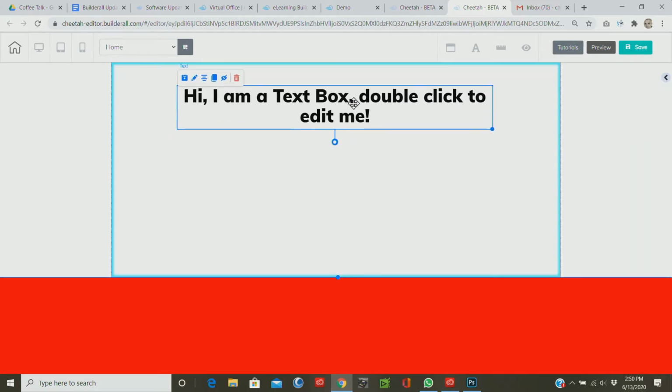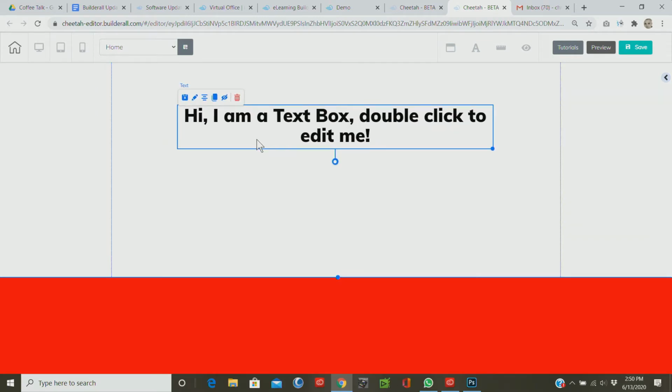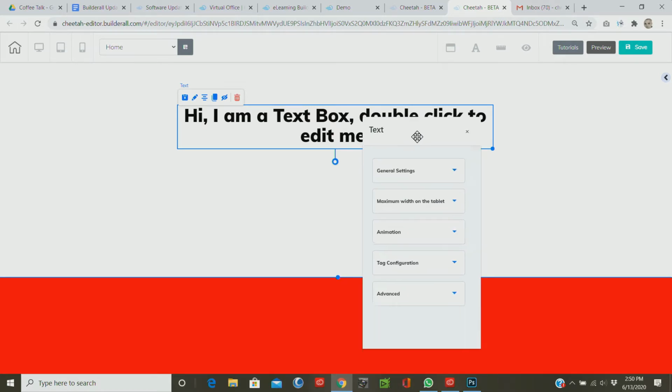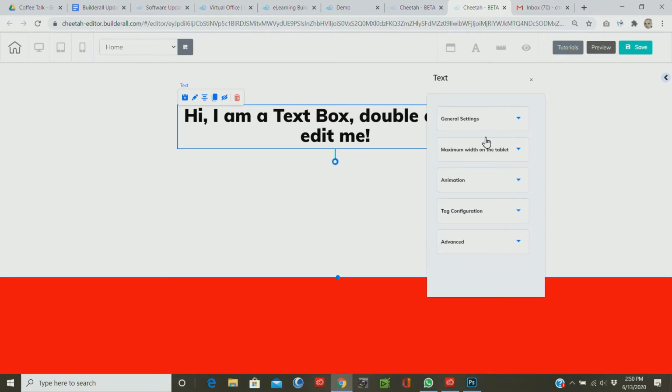So how do we edit this text box? Well, you can hit the pencil, or you can right click on it, and now we get this really cool pop-up where you can edit the settings of this particular element. And you can do this with any element. Oh, that's correct. And I also noticed new icons on that sidebar when you open it up.